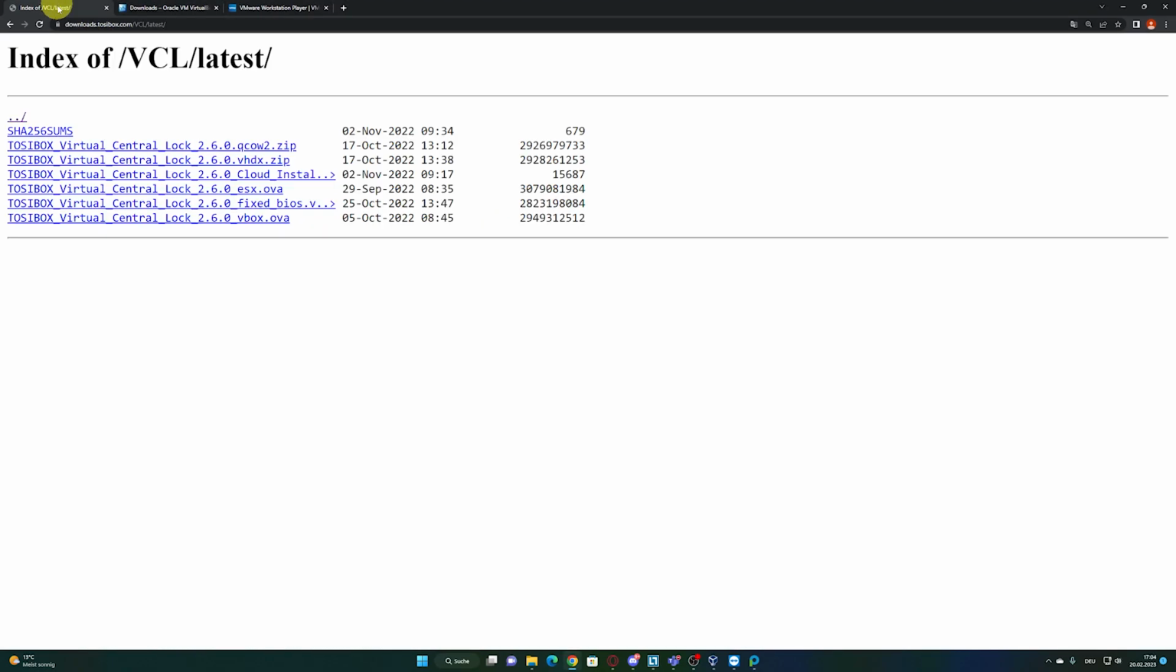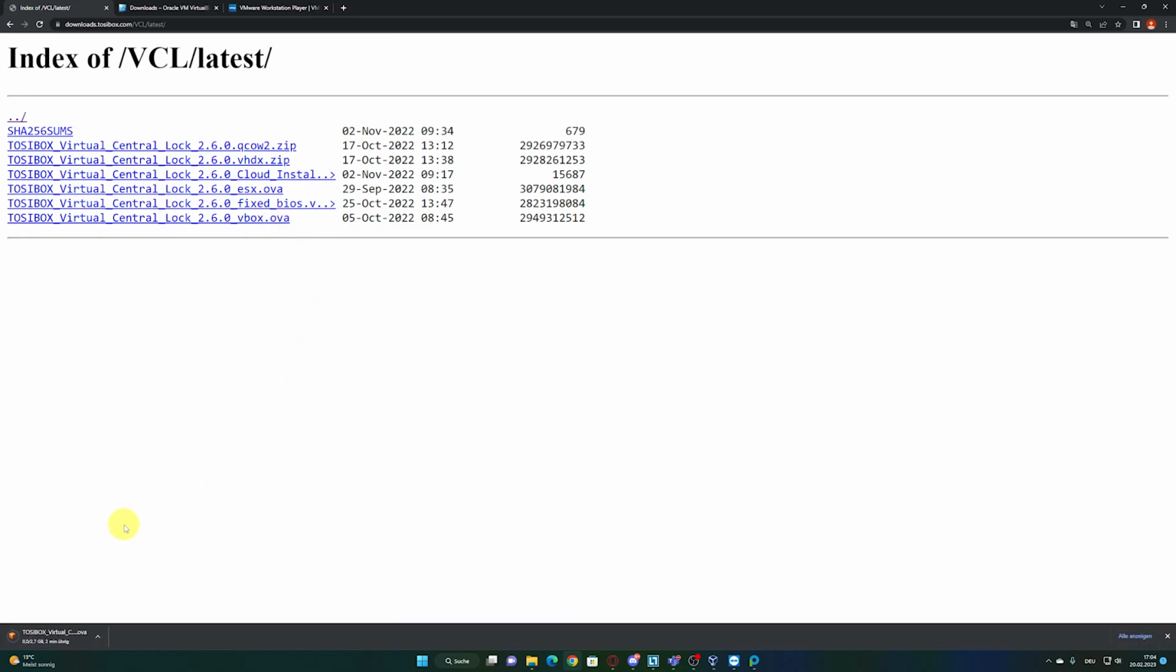After that is done, you can then download the file from downloads.tosibox.com/VCL. Make sure you're in the latest folder and you can download the vhdx.zip if you're using Hyper-V. If you're using VMware, you can download the esx.ova, or in my case, if you're using VirtualBox, download the vbox.ova. Just click on it and it's going to start the download.